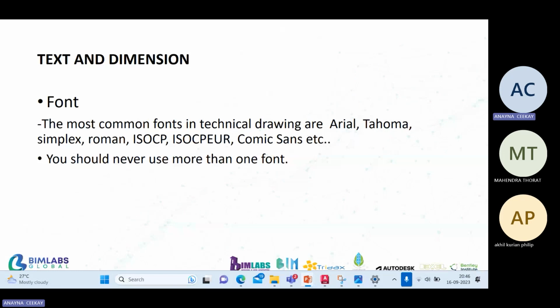Next is the text and dimension. In text and dimension, the font. The most common fonts in technical drawing are Arial, Tahoma, Simplex, Roman, etc. And you should never use more than one font in your drawing. And all text should be written in capital case.